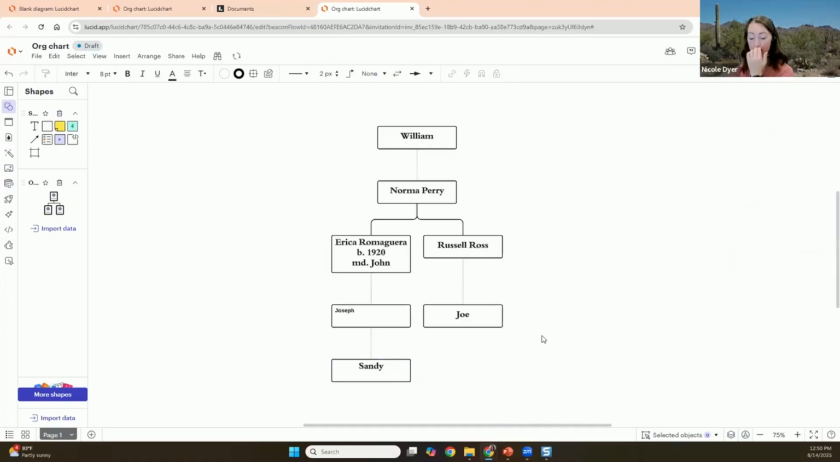So this is my new favorite way to make Lucidchart diagrams. Well, thank you for showing that. That's so neat. We have a question.